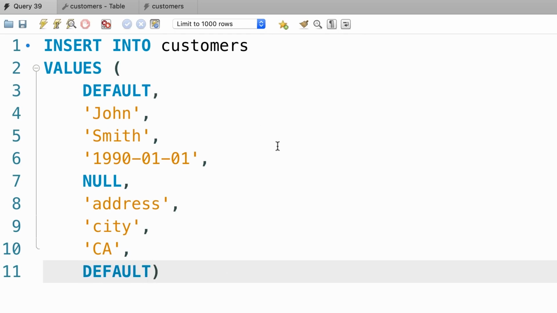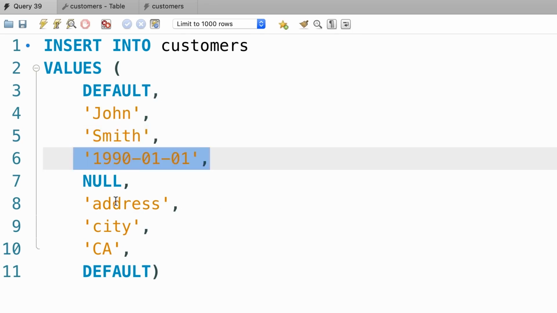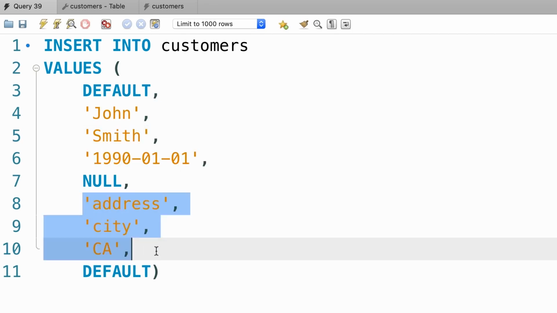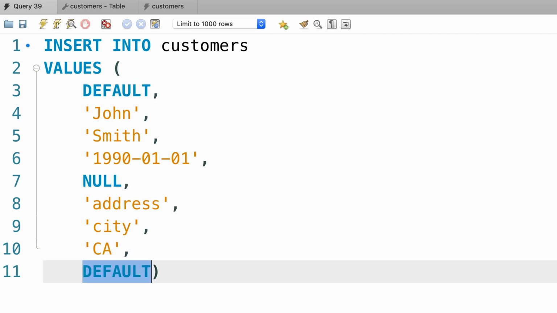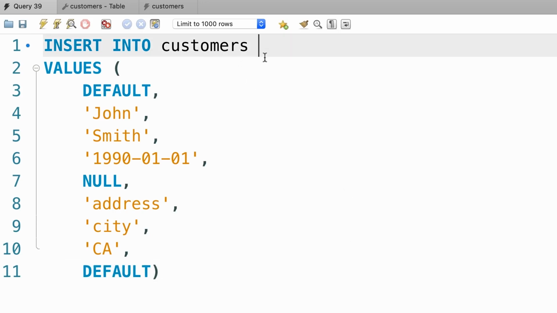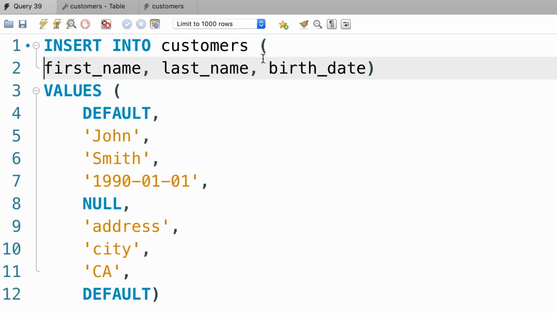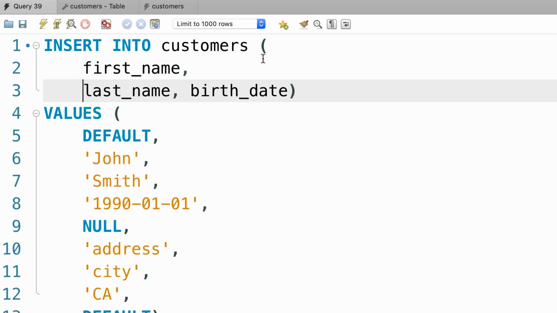So this is how we can insert a row into a table. However, in this example, we are only supplying values for first name, last name, birth date, and these address fields. So we're leaving out the phone number, the customer ID, and the points. So there's another way to write this statement. Let me show you. So after the table name, we can optionally supply the list of columns that we want to insert values into. In this case, first name, last name, birth date. Now, once again, I'm going to break up this statement into multiple lines.